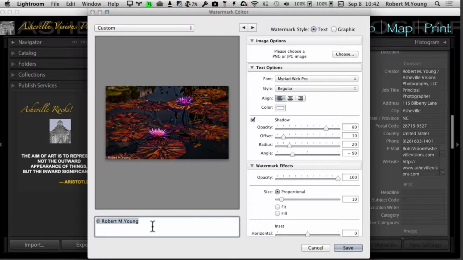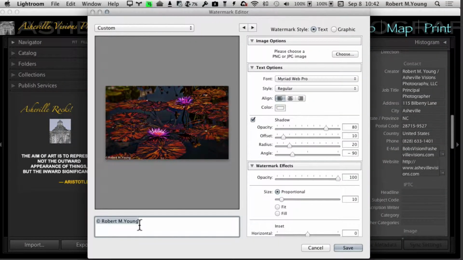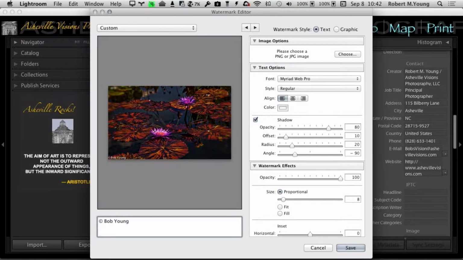Lightroom defaults to a text watermark style as shown in the upper right corner. You may edit the text in the text entry window below your photo. Here I'm changing it to say Bob Young instead of Robert Young. You'll see the effect of the change superimposed on the photo.